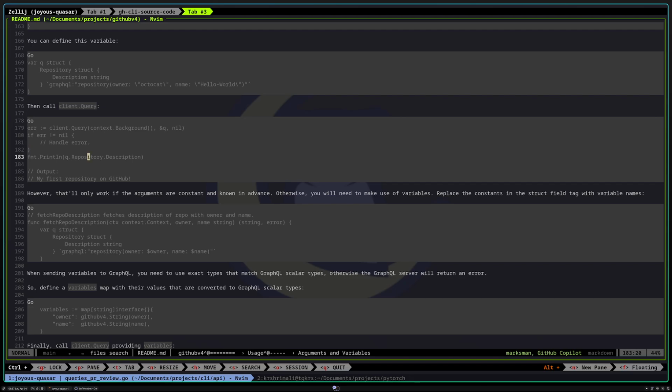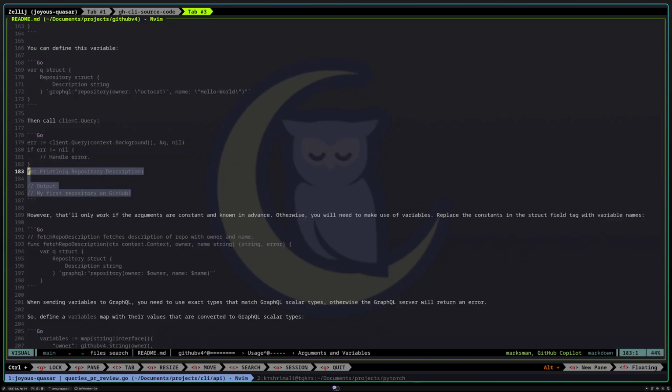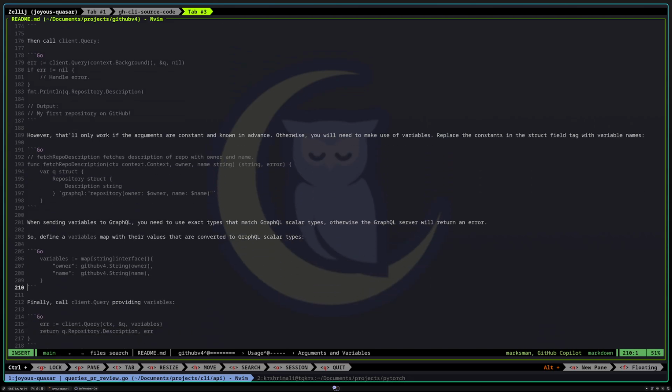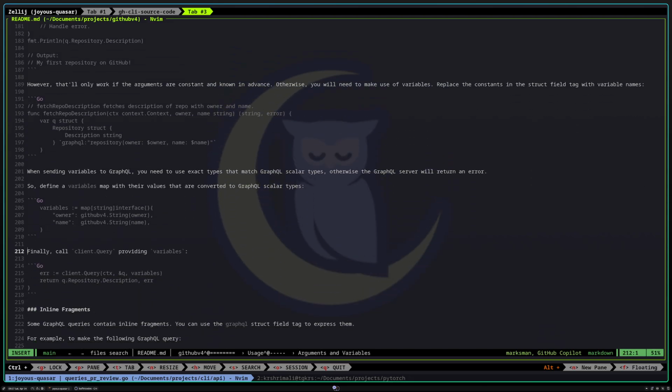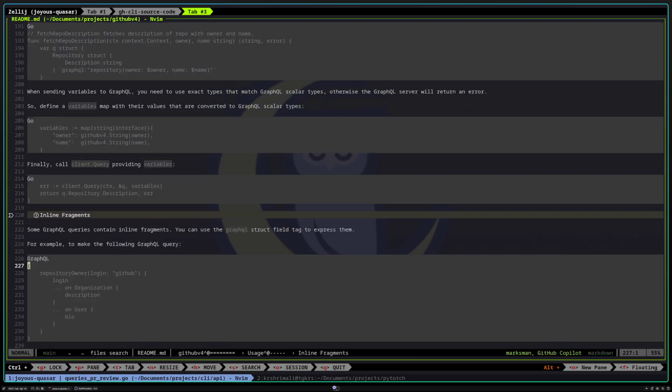Then you can have client.Query, my first repository on GitHub. So this will, yeah, there you go, right? This is basically just doing that and that's it. All right, so now what do we have? We have fetch repo description. So define a variable, and finally call client.Query. Yeah, all right.